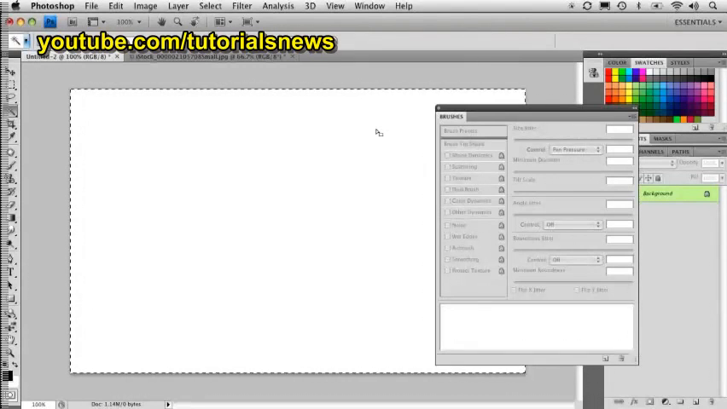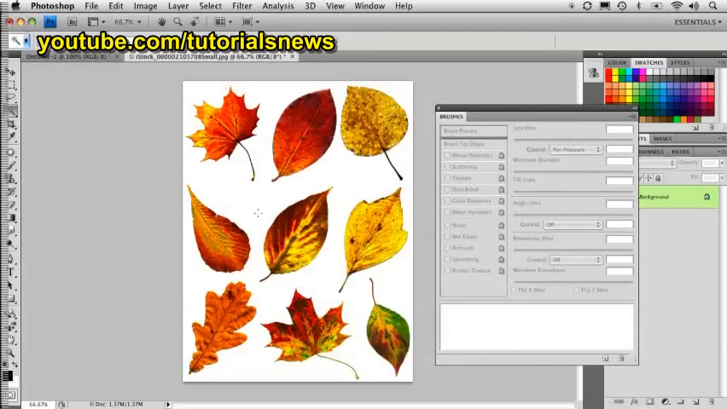Okay, I wanted to talk about one more aspect about brushes, and that's something I mentioned earlier about creating your own preset brushes inside Photoshop and being able to use them whenever you want. So I'm going to jump over to this file I've got open here, and I want to define a brush out of one of these leaves here.